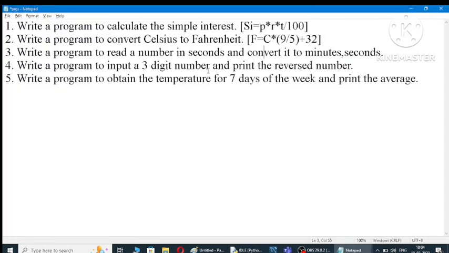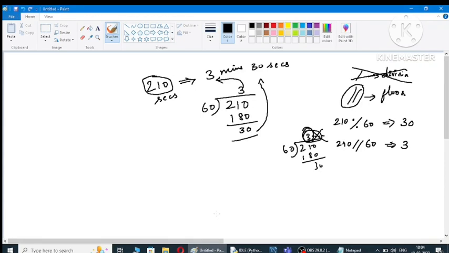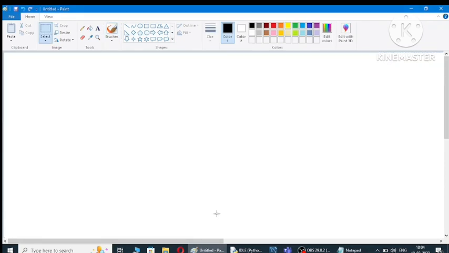Write a program to input a 3-digit number and print the reversed number. You have two ways to solve this problem. See, remember, any input which is received by the user is considered as a string. So, if you receive an input n from the user, suppose I enter 365.